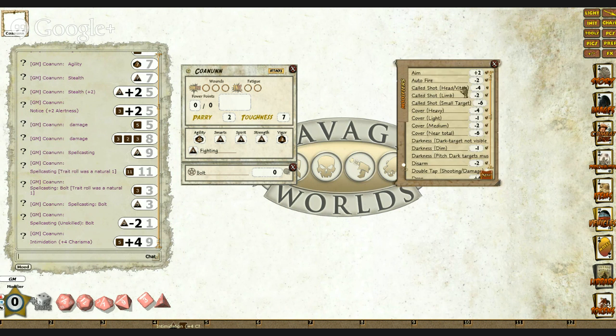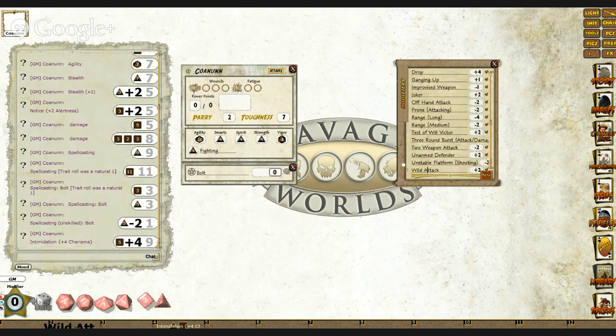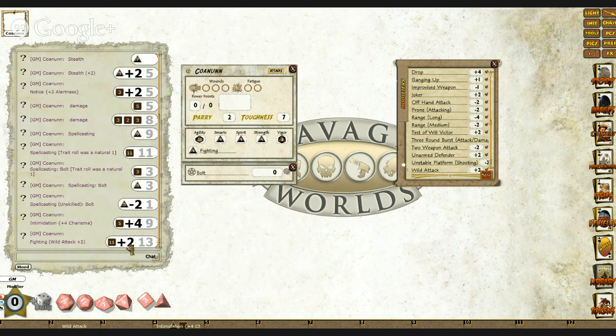So I've got a bunch of modifiers here that I put in. I got wild attack, so I put that over here. So every time before they attacked, I could just click on this. Now you see a +2 appeared over here, then I roll fighting. It tells me fighting with a wild attack +2. So total of 13. And then I can also have effects, because I need to remind myself that that guy's going to have a -2 to its parry until its next attack.